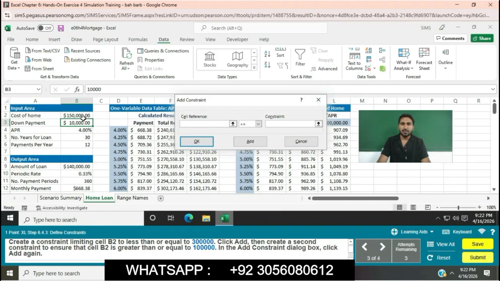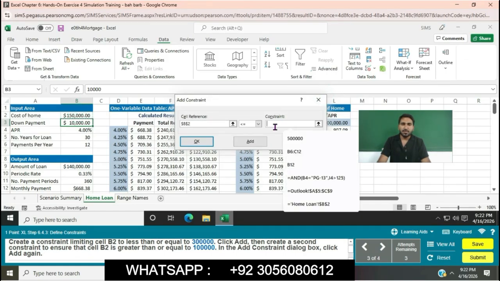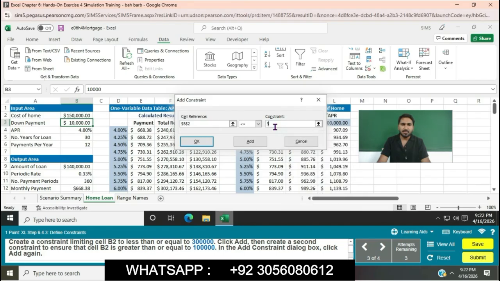Click on add. We will select cell B2 to less than or equal to 3 lakh. So we will have to add more. So we will have to create a second constraint to ensure that B2 is greater than or equal to 1 lakh.